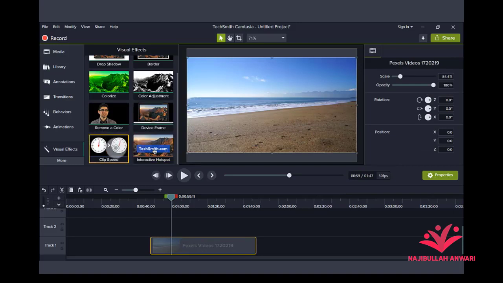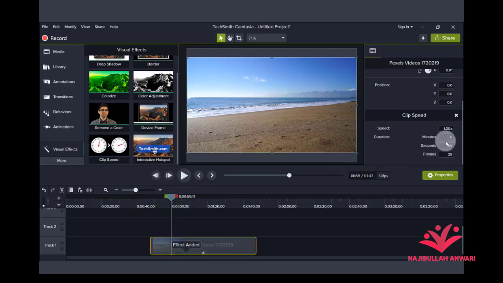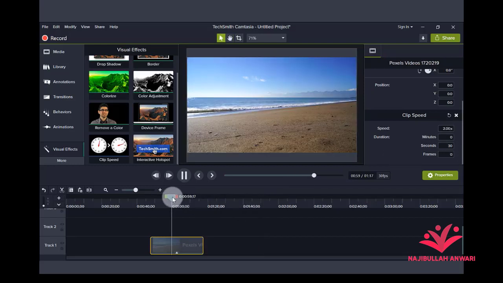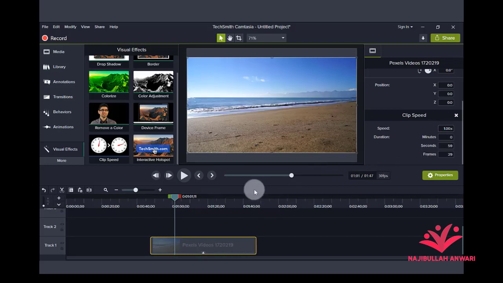The next option here you'll see is clip speed. We will talk about remove a color later. Okay, I will add this speed here. Now here I can change the speed of my clip. For example, this is now 100% and I will change it to 2.1. Now it is about 200%, you can see. You can also change the duration in minutes or seconds or stuff like that. Okay, I will again change it to 1, like this.